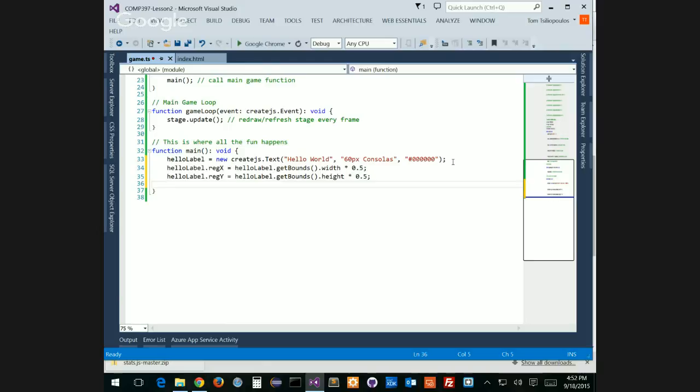All right, so this is the next piece. Now, let's talk about the x and y coordinates. So hello label.x is equal to 320, because that's the exact center of our screen. And then hello label.y, we'll make it 240, because that's the middle of our screen on the vertical.